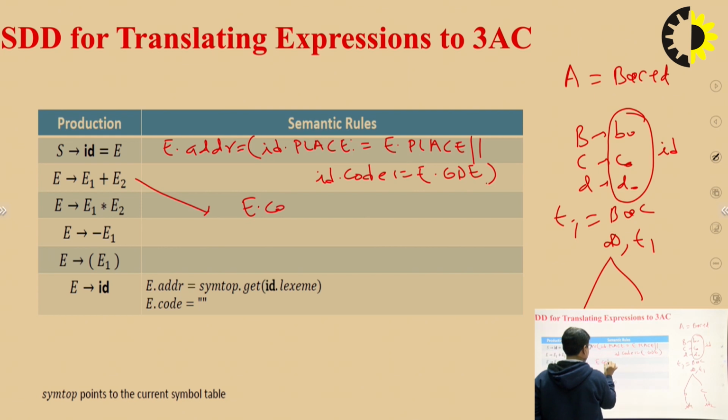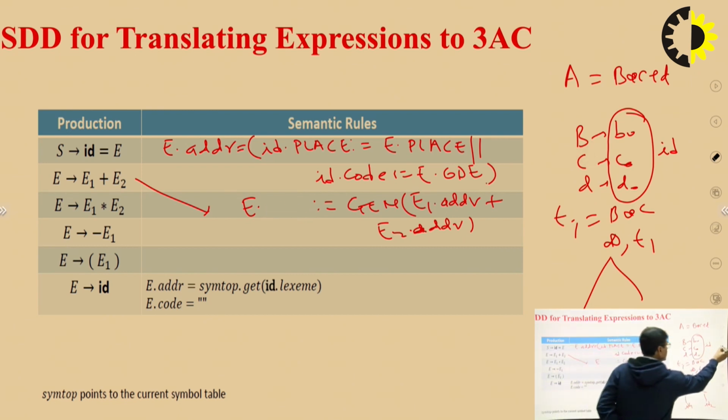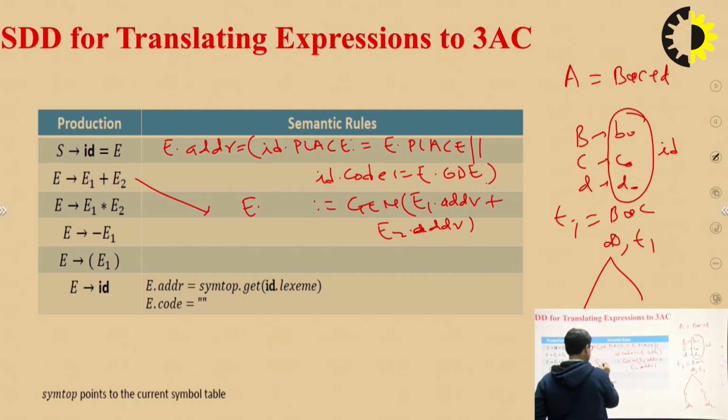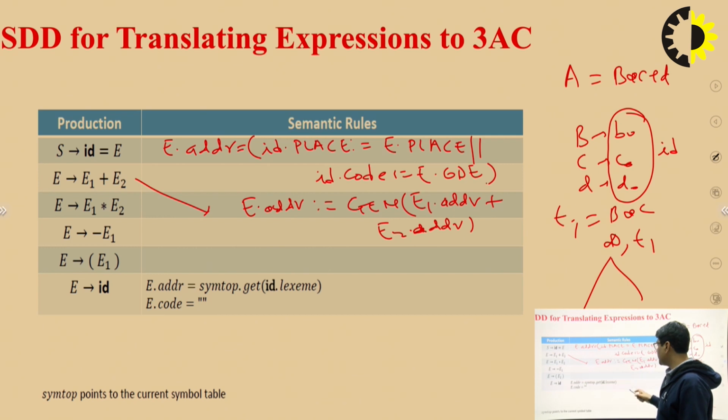So E.code equals generated E.place, E1.address plus E2.address, and here also E.address. So basically what this shows is, if you are using the generated function, we don't need to put up the value of E.code also, or which type of operand is there, or what values are there. That is not needed.